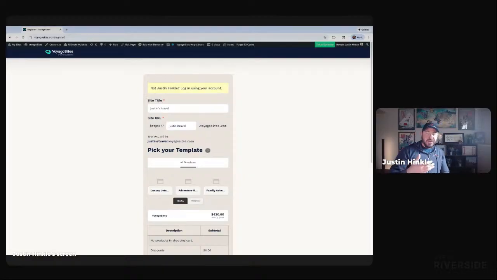But you can also get a custom domain of your own. So I could get justinstravel.com, and we can add that domain to your site. So that's the main domain of your site as well, going forward. You have that option to do that, but right off the bat, you get this URL that's custom to you and your site title.